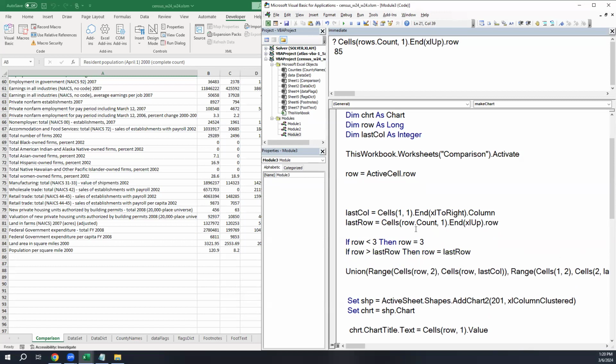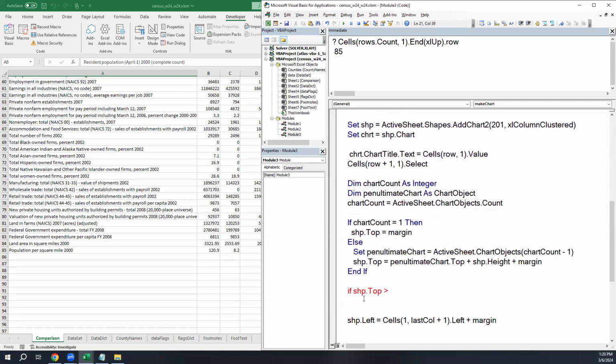But now I've got that last row in a variable that I can use to check if my charts are going too far down. So if shape.top is greater than cells, row number, last row, column number, doesn't matter which column number, each column has the same height, top. All the cells in a given row have the same top. If that's greater than the top of that, then I want to do something.